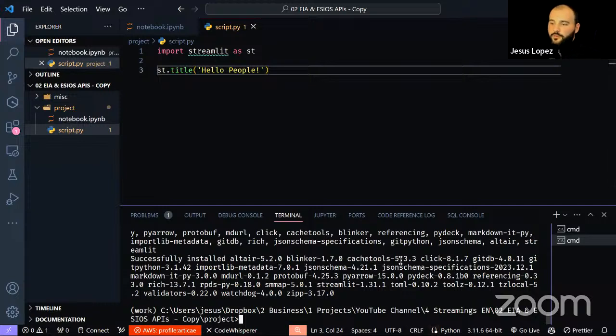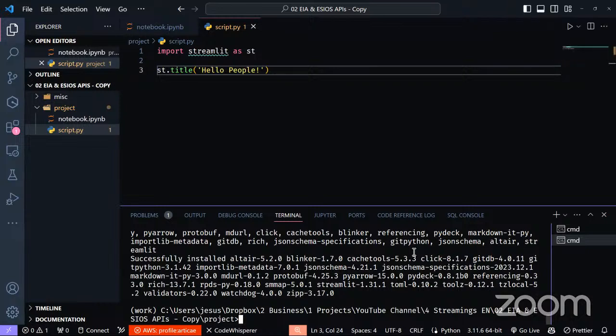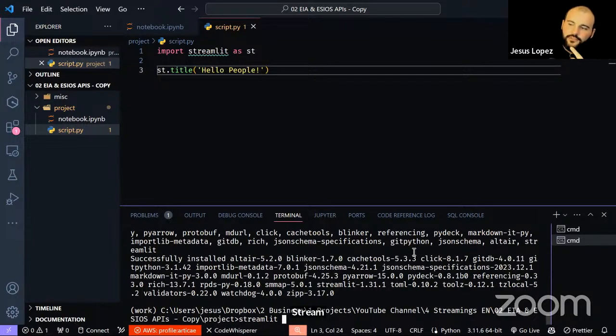Okay, now that we have it executed, how can we run the command, Viva? Streamlit run script. That's it. And if you would like to know all of the commands from Streamlit, what would you do?